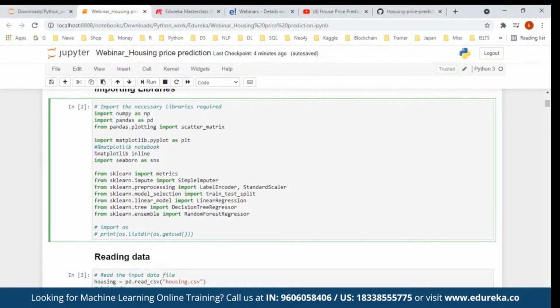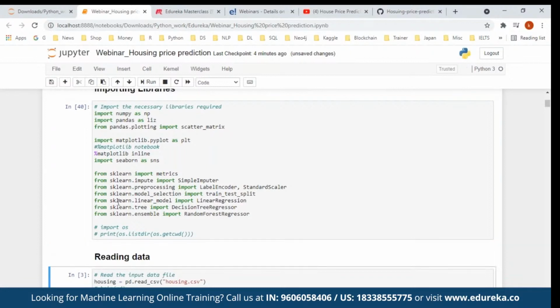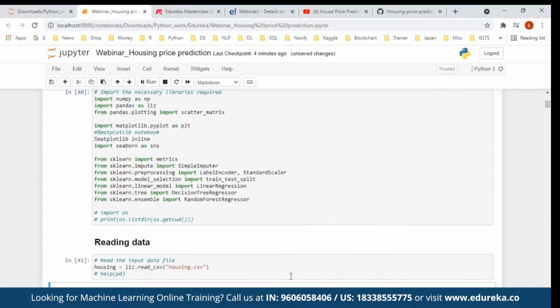Okay, so is PD standard? No. So what I'll do is I'll make this as Liz. I'll import pandas as Liz. I'm executing this, and here when I'm going to read the file, I'll be using Liz instead of PD. So you could say I'm still able to read the file.